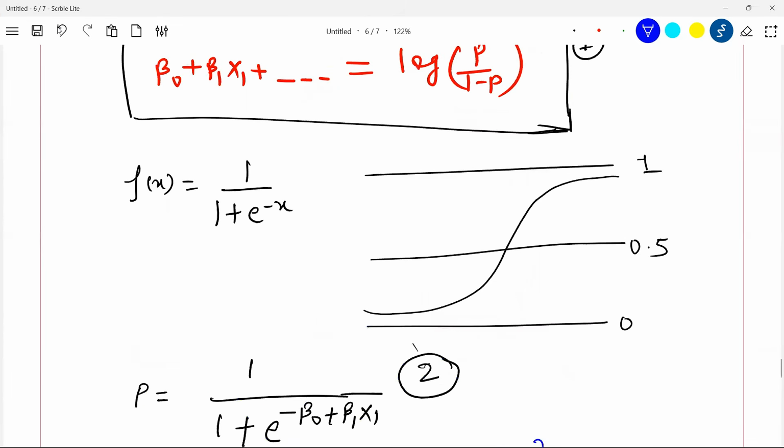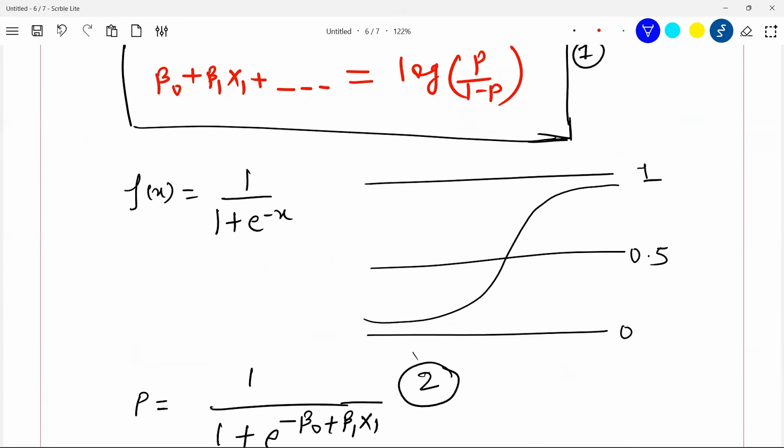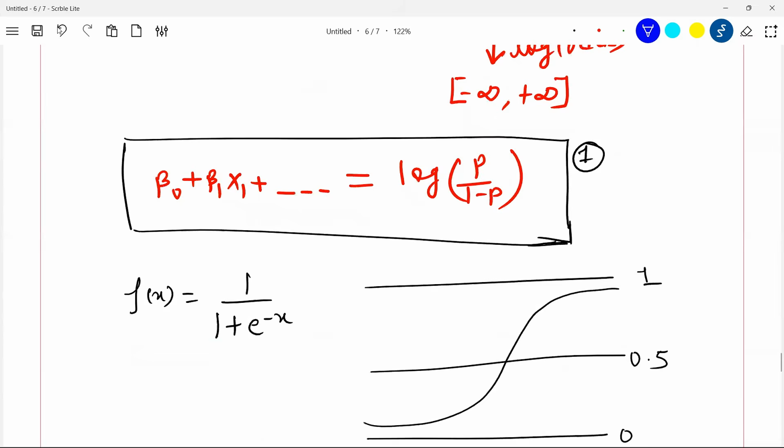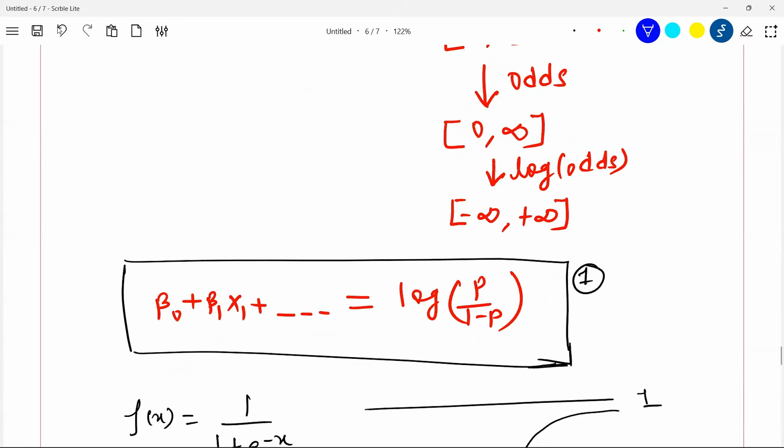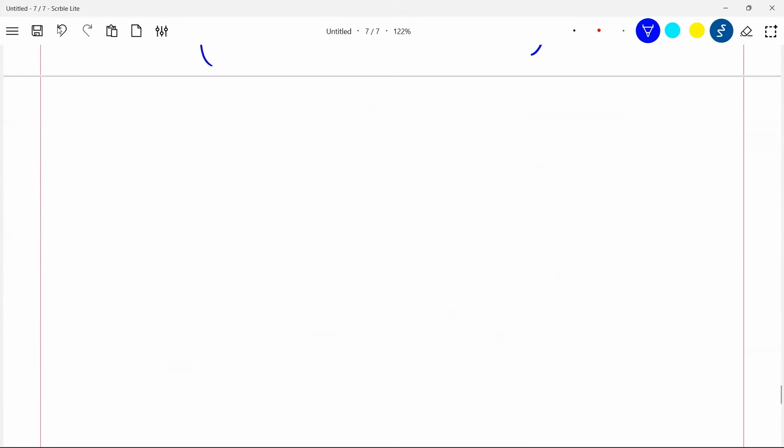Cons: it again assumes a lot of things about the data which may or may not be correct, hence it may not give a great result all the time. Okay, but a very famous and very important algorithm to understand.